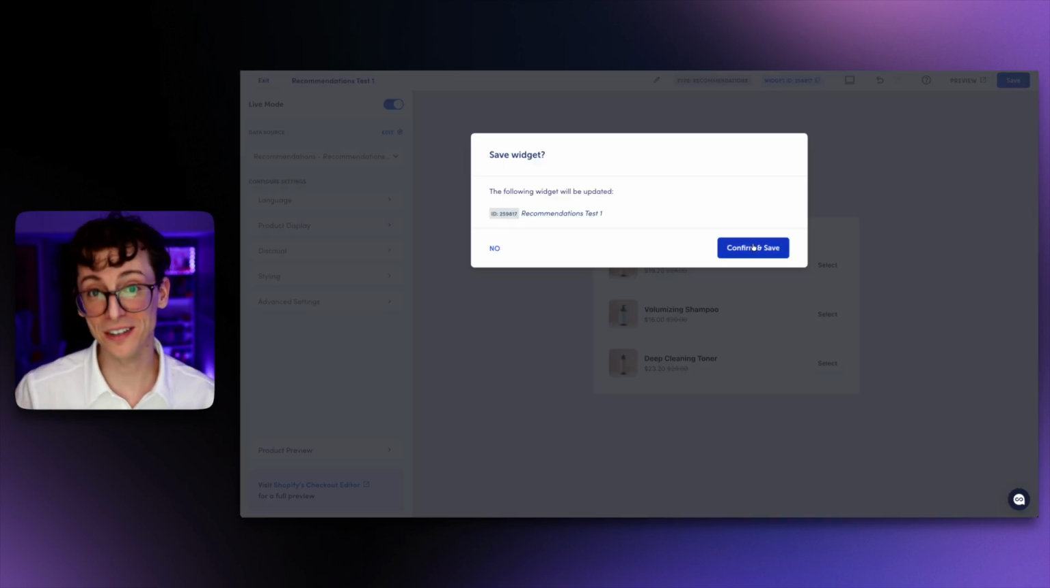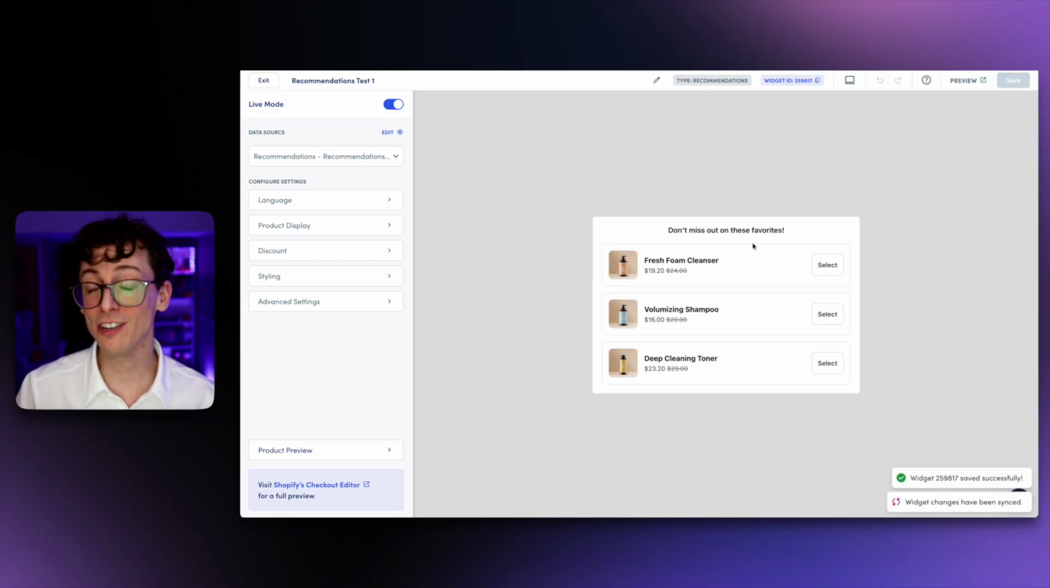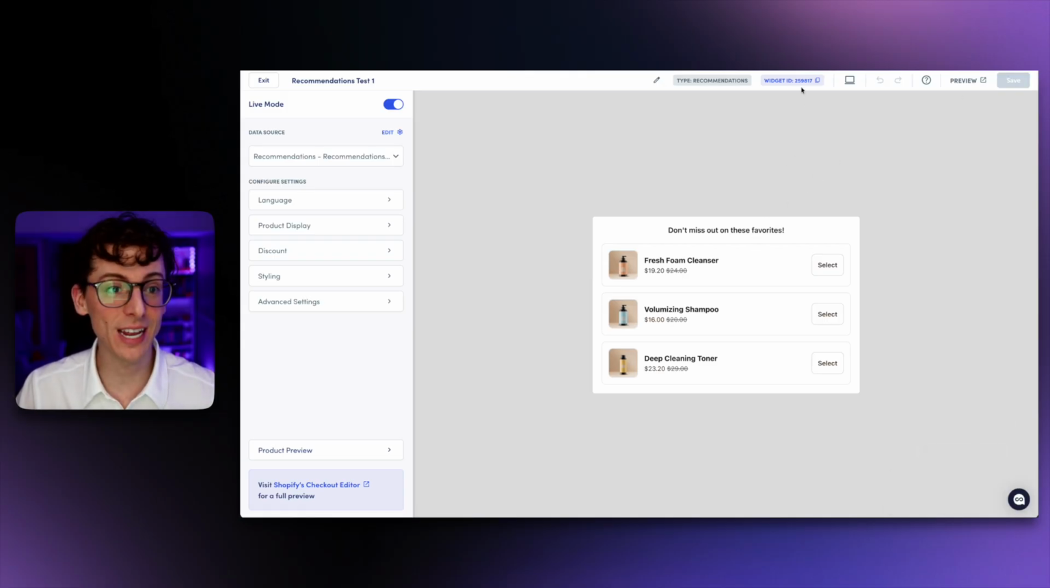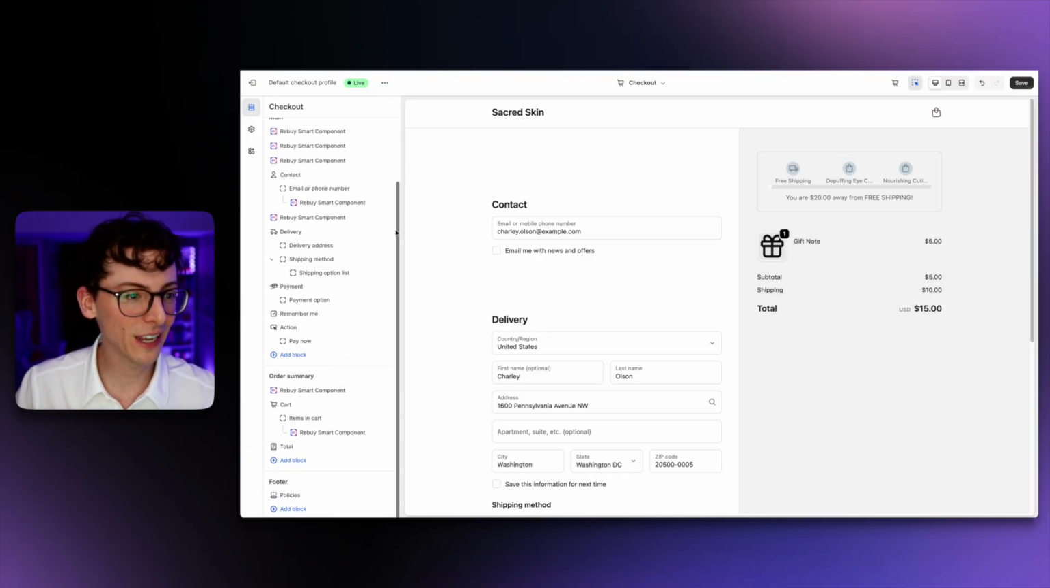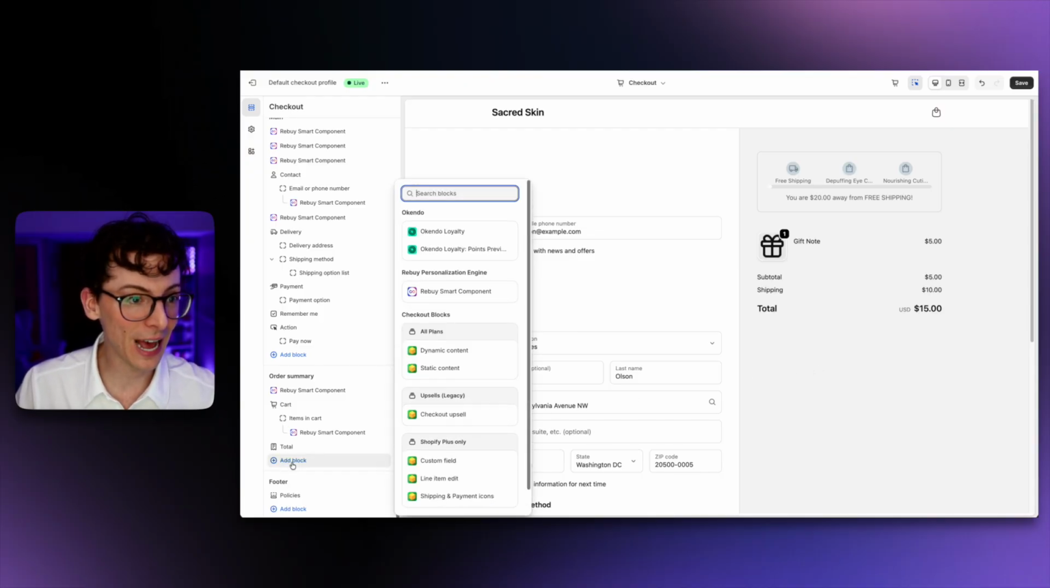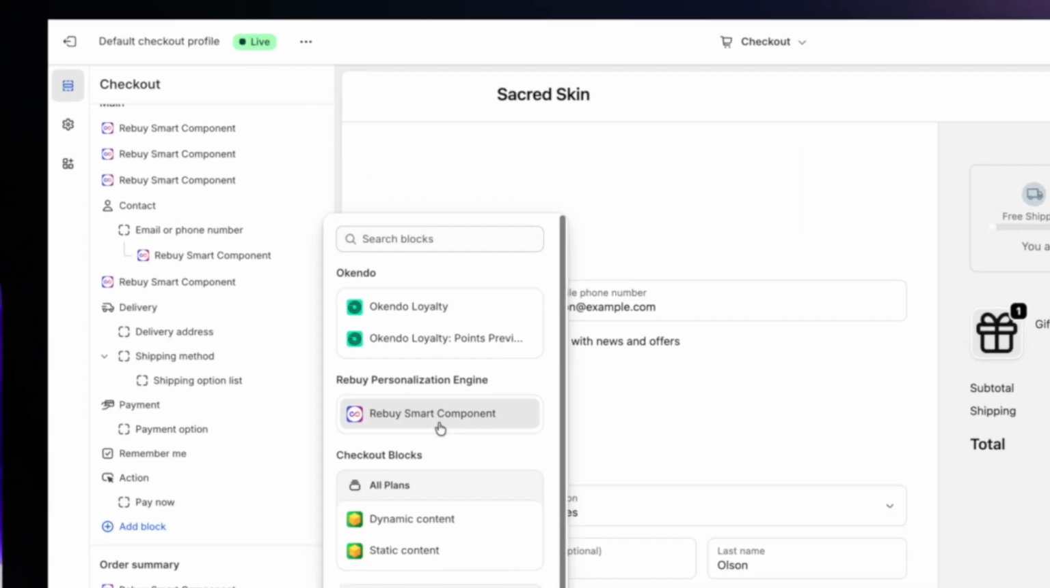And now the final step. We have to go to the Shopify checkout editor and make sure it's set up the way we want. So I'm going to copy this widget ID right here in the blue. I just have to click on it and it'll copy. Then I'm going to go to the bottom left to see Visit Shopify's Checkout Editor. Here we are in the Shopify Checkout Editor. So I'm just going to scroll down on the left-hand side to Order Summary. You can see I already have some Rebuy Smart components set here on our checkout, but let's add that brand new one we were just building by clicking Add Block, click Rebuy Smart Component.